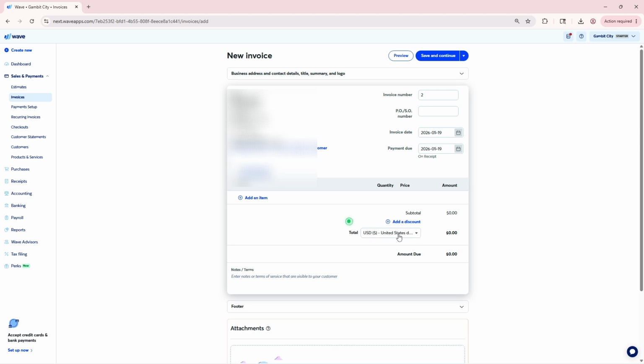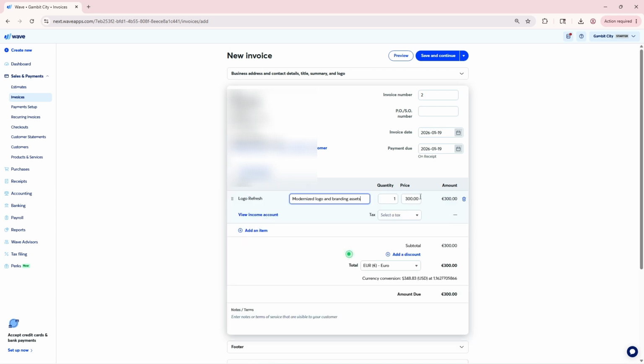You'll see a currency drop down there. Open the drop down and choose the currency you want to use. For example, CAD, EUR, AED, or AUD. The choice you make here changes the currency of the entire invoice, including the totals and currency symbol.